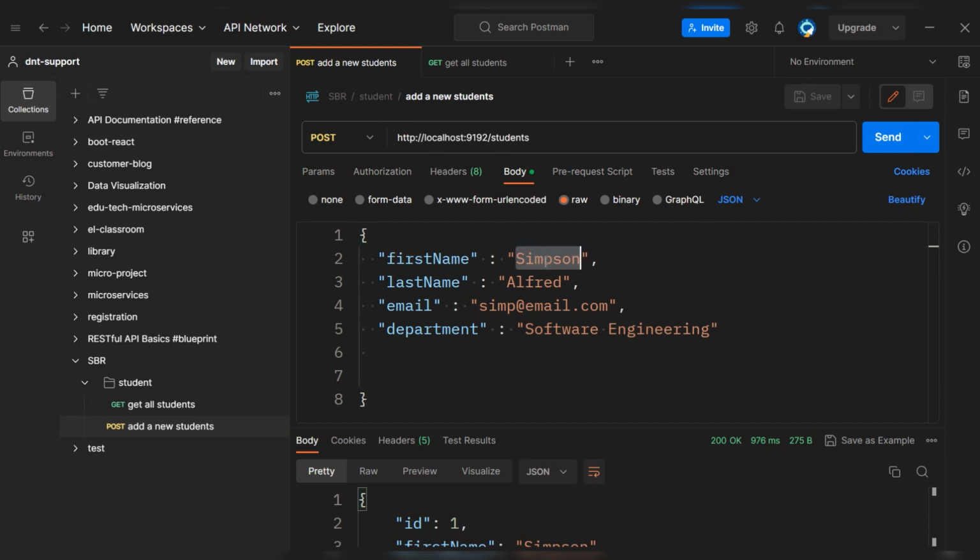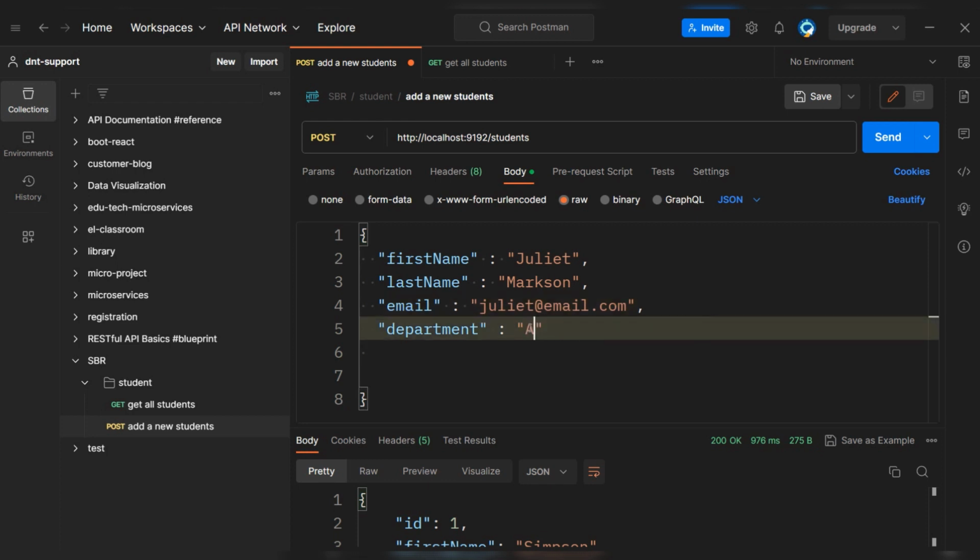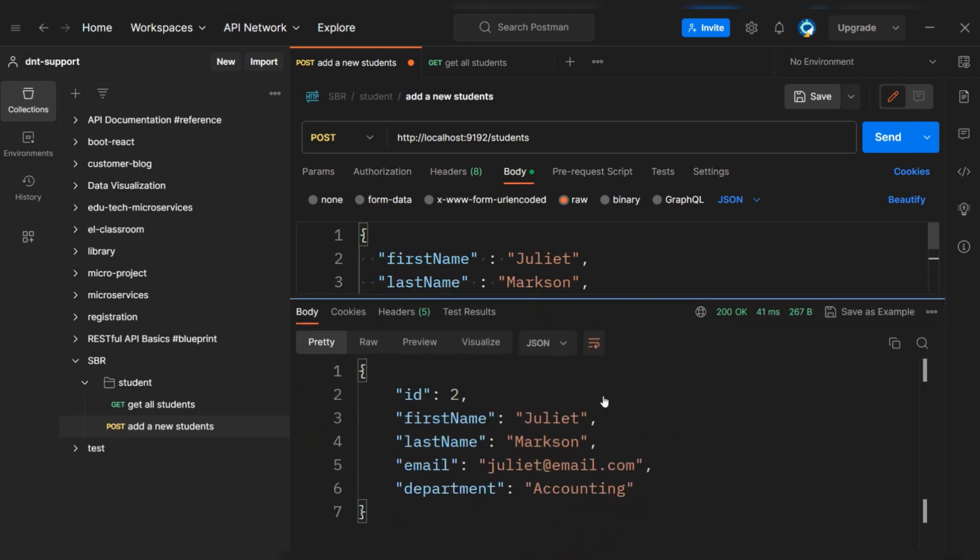So I'm going to change this to Juliet Maxine, and Juliet also is going to have an email like Juliet@email.com, and she is in the accounting department, right? So here we just hit on save, and now we got 2 users here.